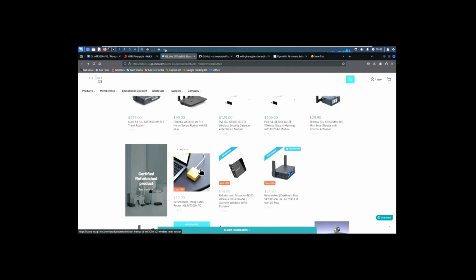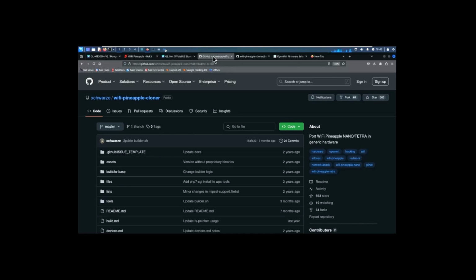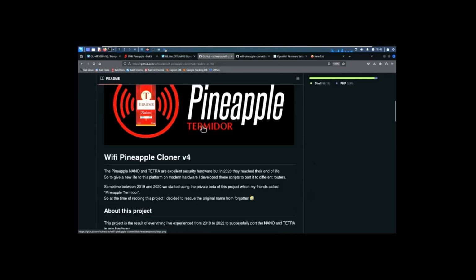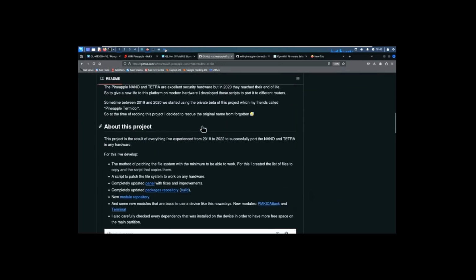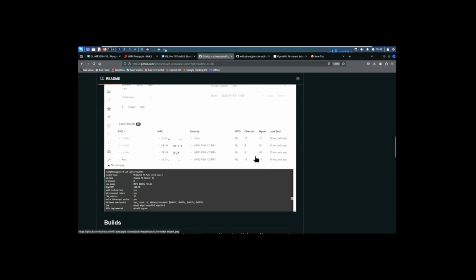And obviously it needs to be this specific format. There are an array of other hardware platforms that are supported, so you might never know. You may already have one of these supported devices lying around. So if you want to go over to the actual support Wi-Fi Pineapple Nano Tetra in generic hardware GitHub website, it's called the Wi-Fi Pineapple Cloner, and this will take you through all the different components that you obviously need to have set up. So this is the actual Wi-Fi Pineapple interface that we'll see once we're actually setting up the actual device.